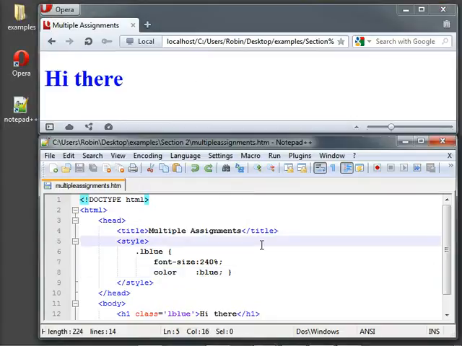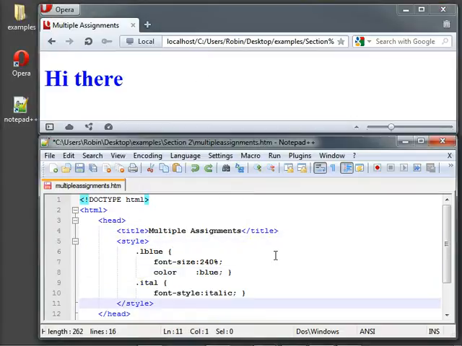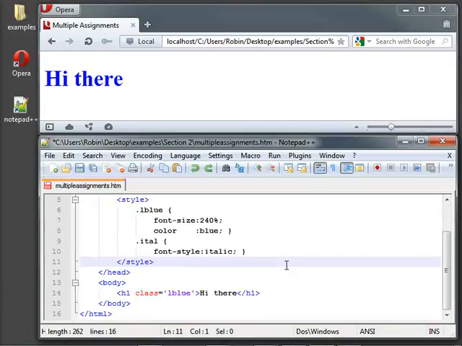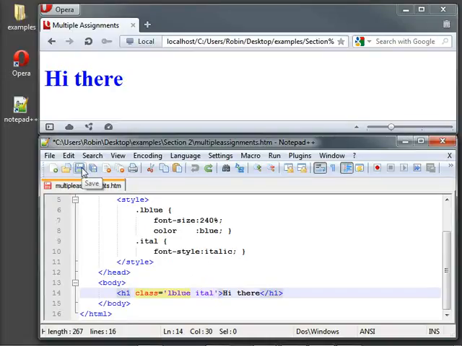Now let's add a little bit more here. Here's a new rule, italic. So I've called it ital, and all it does is font style italic. It won't do anything, it's just a rule on its own. But watch this, which is quite neat. Here I've added a second class to the class attribute of the h1 tag. And you can actually have as many classes as you like, so you can build upon styles.